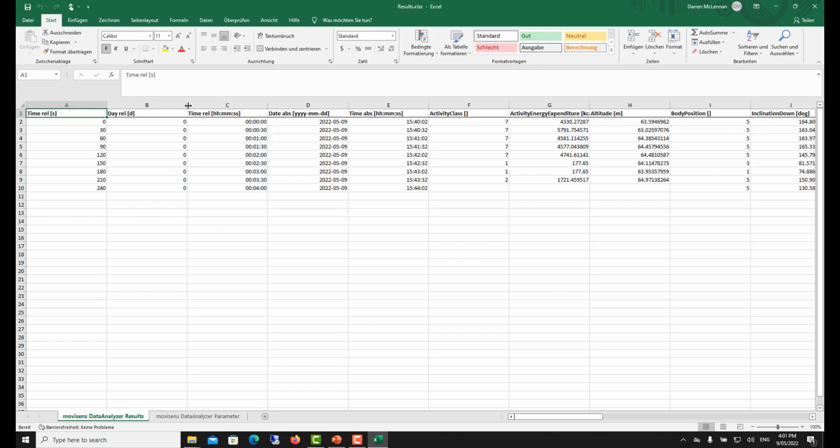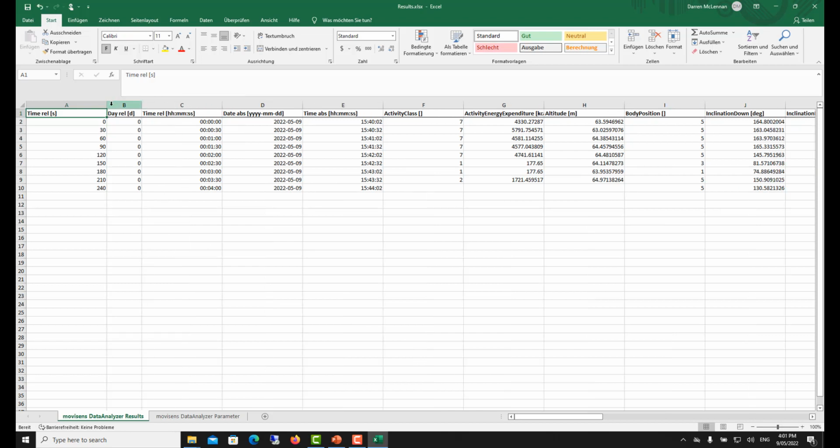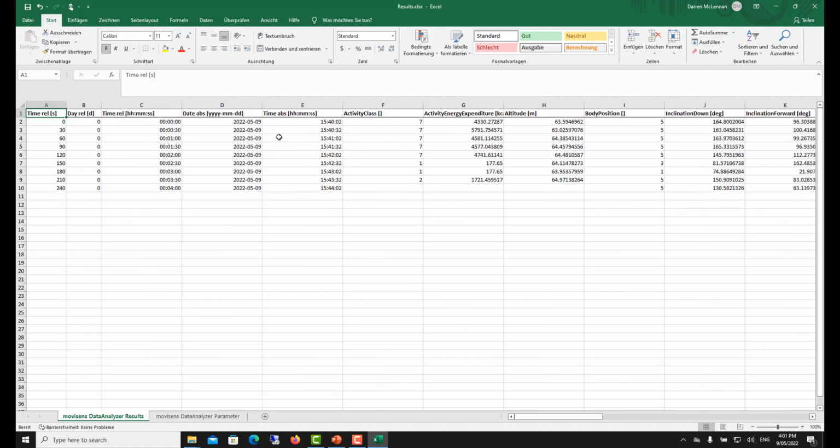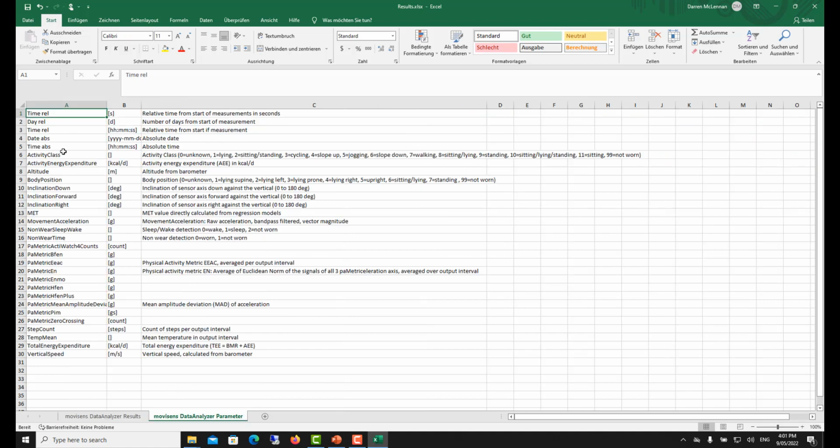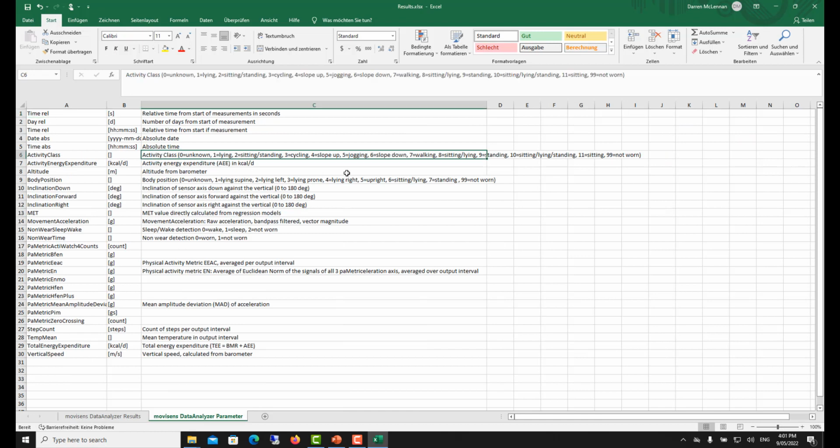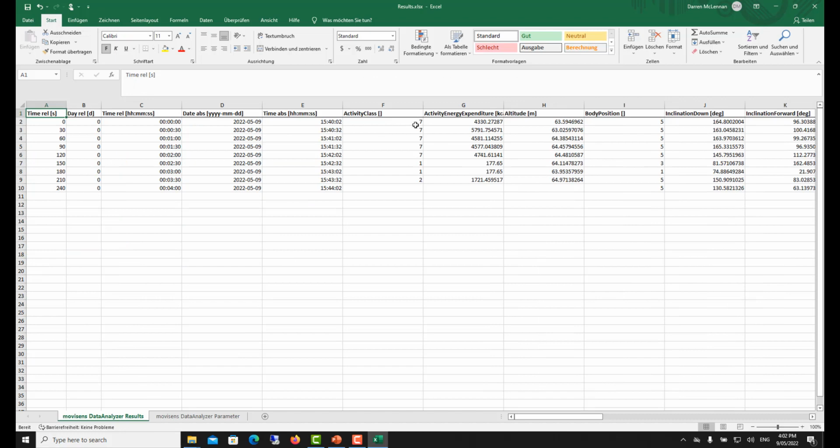So we have day 0, obviously, the time in relative seconds, so the actual duration of the measurement, the actual real absolute time, and the different activity classes that are occurring. And you can see the different parameters and what they mean. So activity class here, number 7, is walking. And we can go back in here and look and see in these epochs, walking was what was happening.